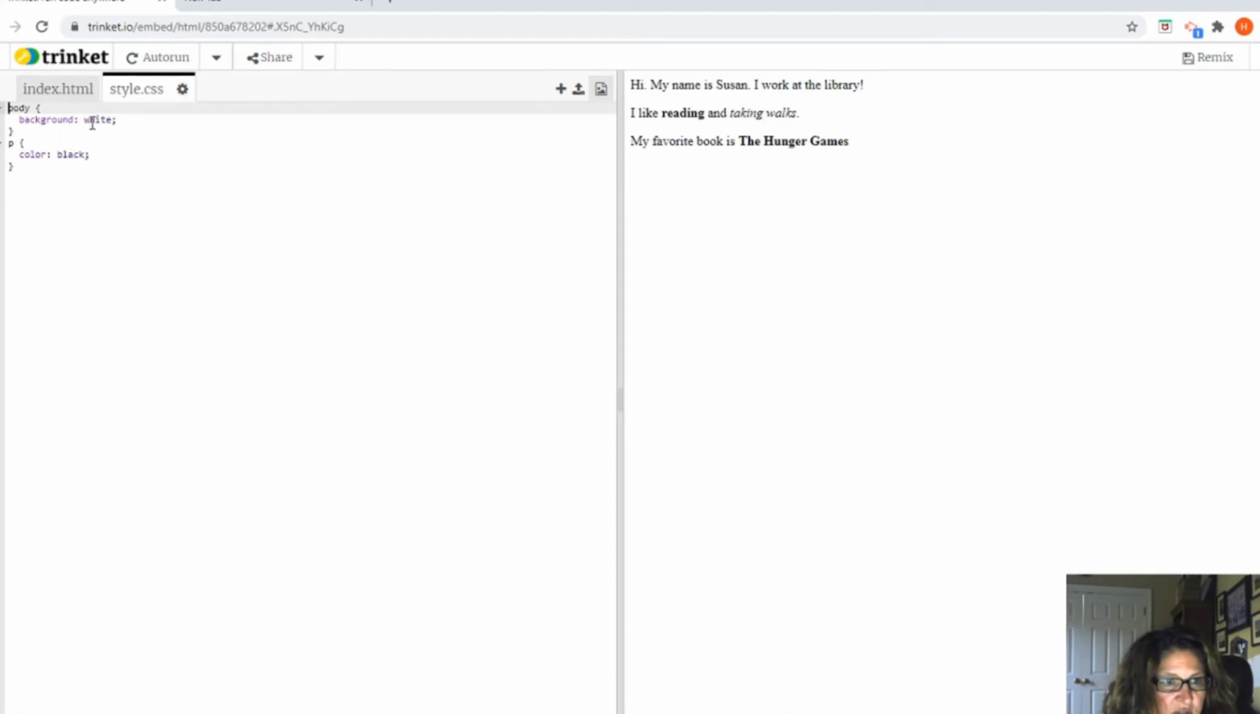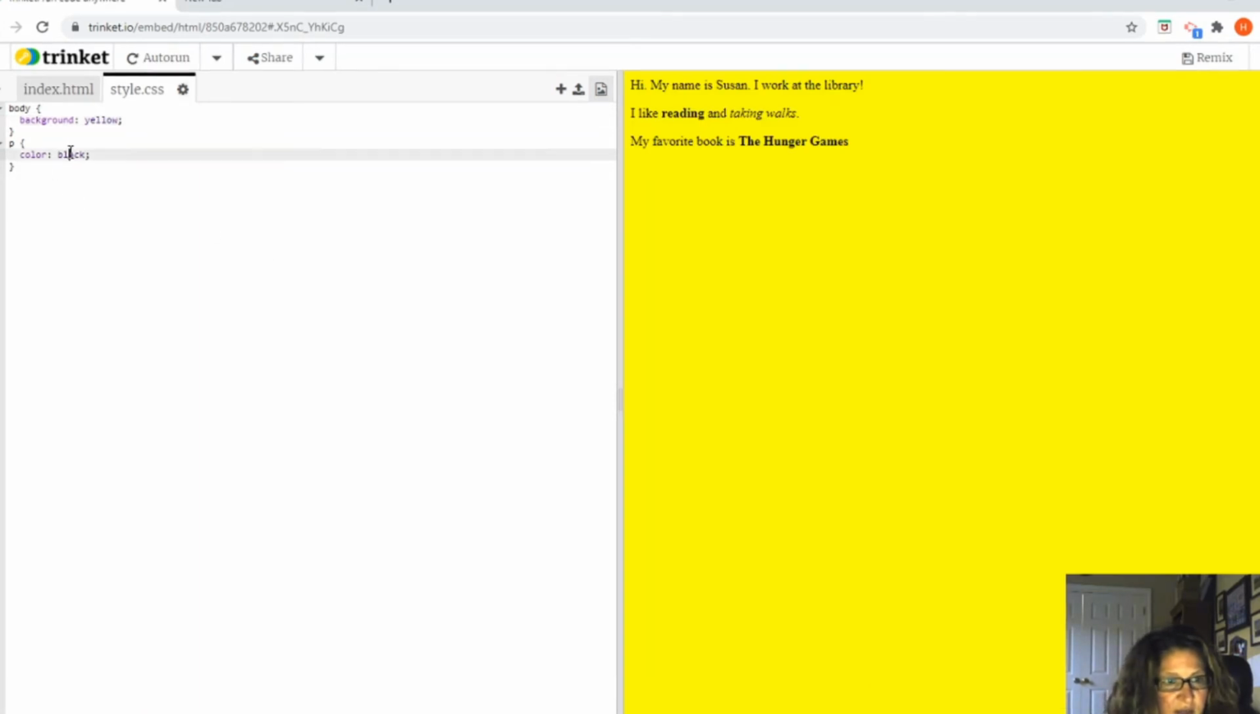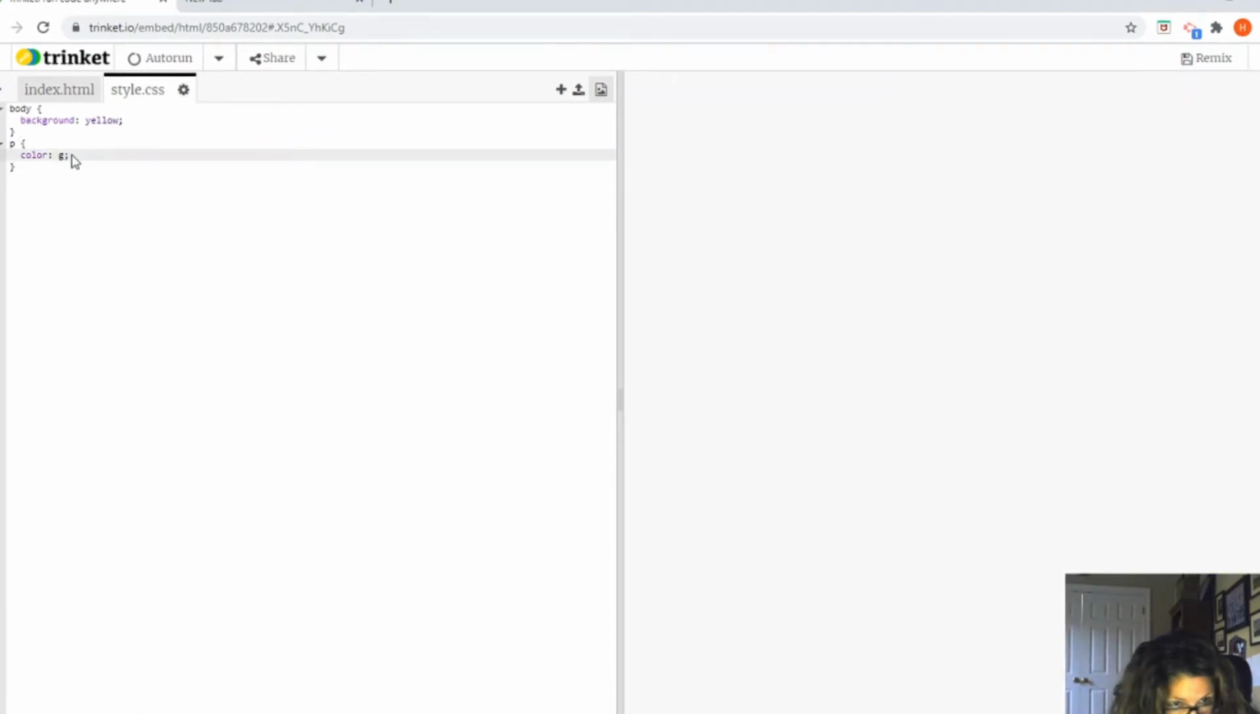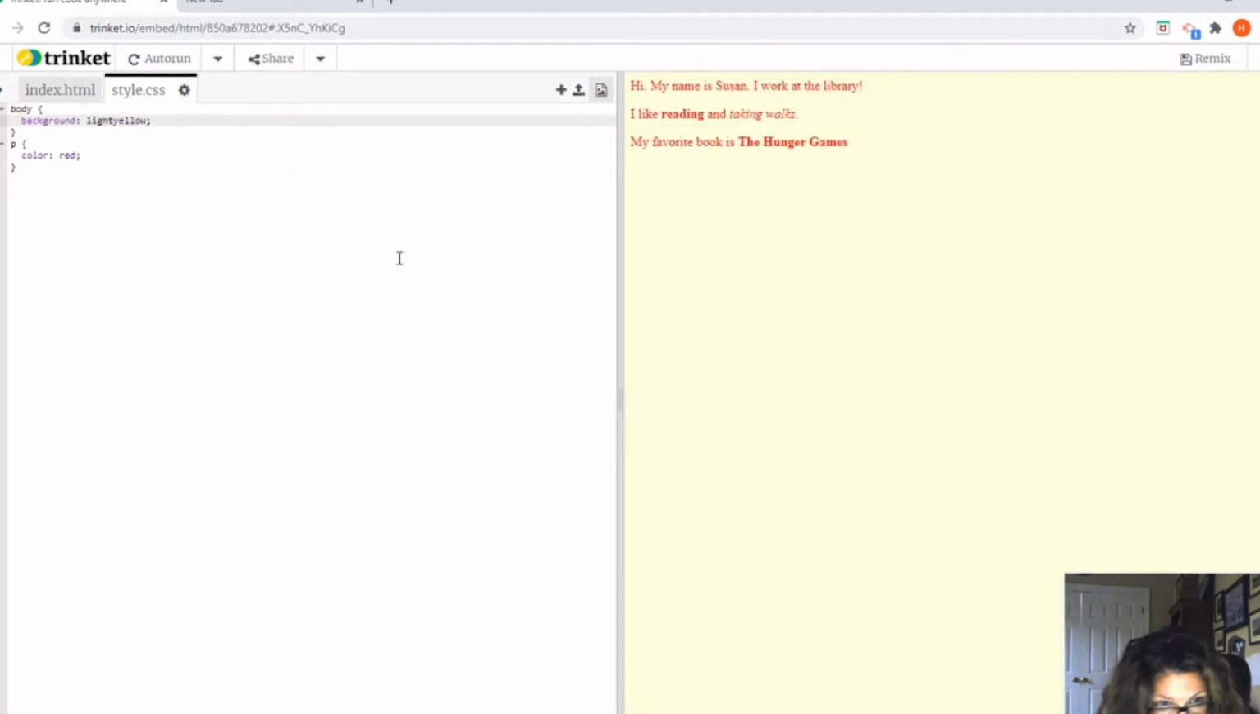or the text is a certain color. So if I change the background instead of white to yellow, it's going to look like that. If I change the color to green, it's hard to see. How about I do red? There we go. The color to red. Maybe instead of yellow, it's light yellow. Most colors will let me do a light to it.